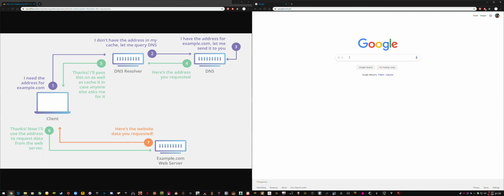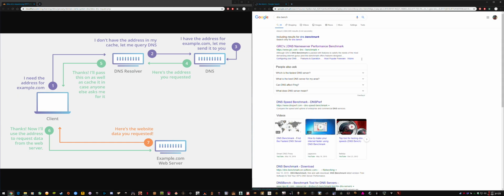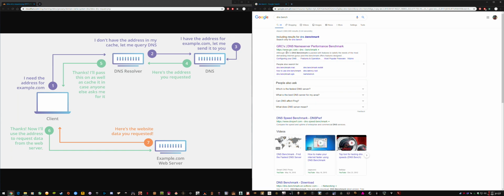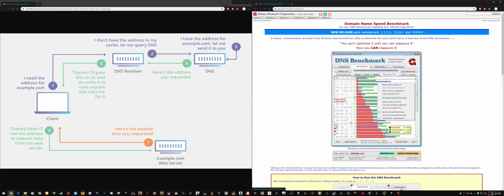So basically what you want to do to optimize your DNS is go to google.com or whatever your search engine is, but I'm using Google and this is the first result. So you can see grc.com is where you want to go. And it's basically a tool that connects to a database and pings all the DNS domain name servers in the database and finds the fastest ones for you.